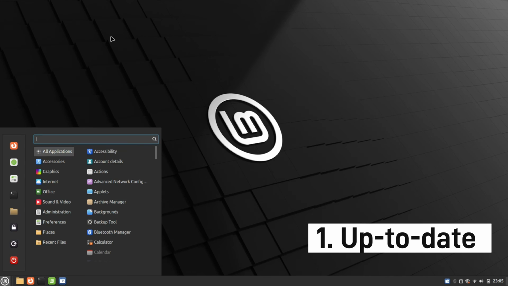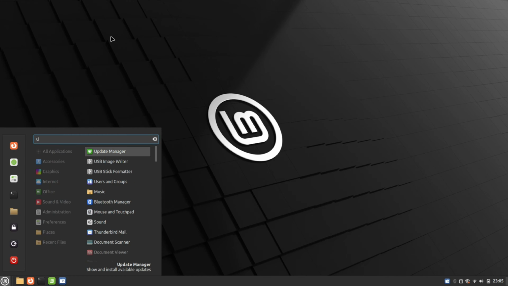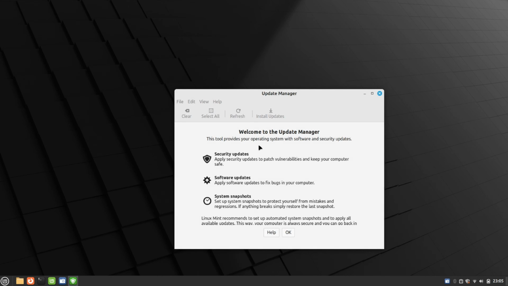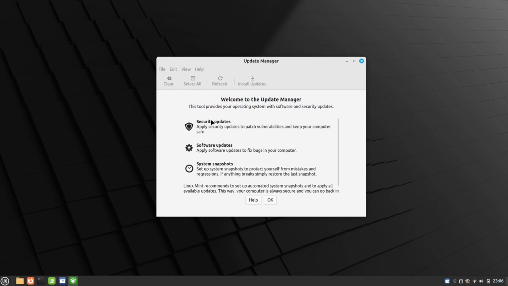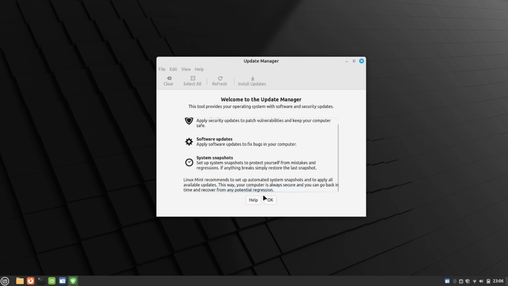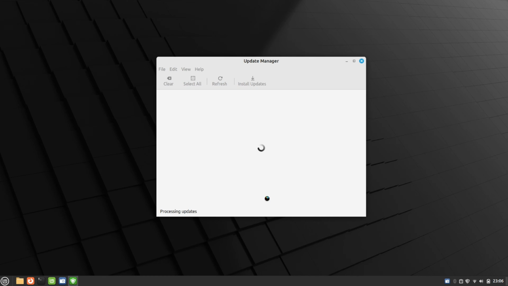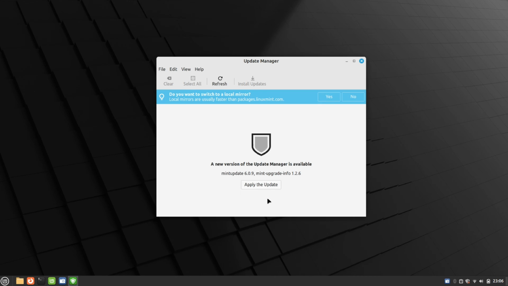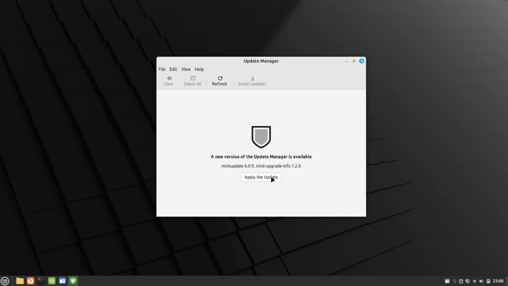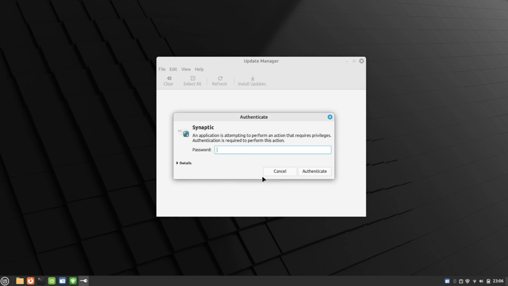First things first, after installing Linux Mint, it's crucial to ensure your system is up to date. Why? Well, updating your system ensures you have the latest security fixes, performance improvements and new features. So open the Update Manager and click on OK. I'm going to click on apply the updates and you can ignore the mirrors here, enter your password and hit enter.